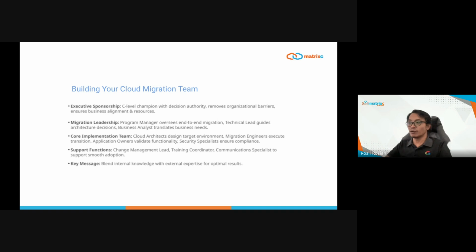And don't overlook support functions. A change management lead, training coordinator, and communication specialists are vital to support smooth adoption. These roles help the organization embrace the change. Our key message is to blend internal knowledge with external expertise for optimal results. Your team knows your business, while migration partners like MatrixC bring cloud expertise and experience from hundreds of migrations. When staffing your migration teams, focus on covering all these roles, even if some individuals wear multiple hats in smaller organizations.